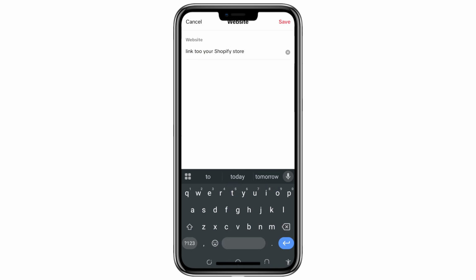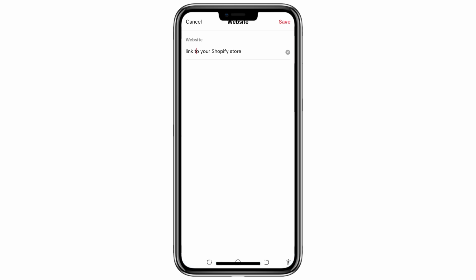Now your Shopify store link will appear in your TikTok bio. Anyone who visits your profile will be able to click directly to your website.